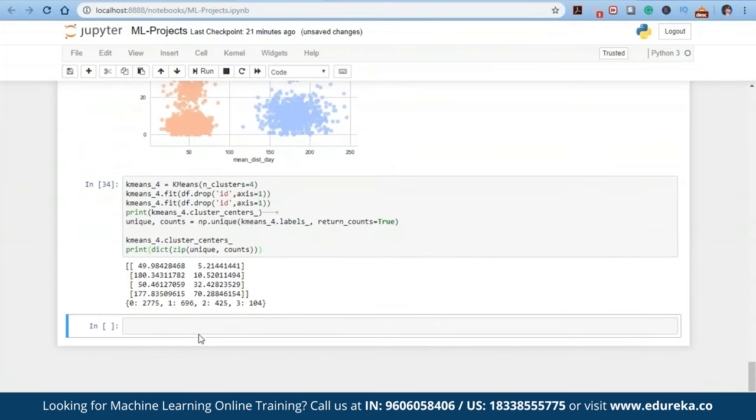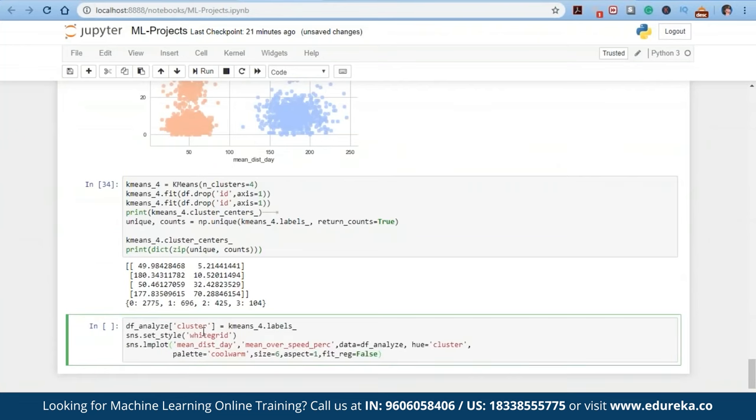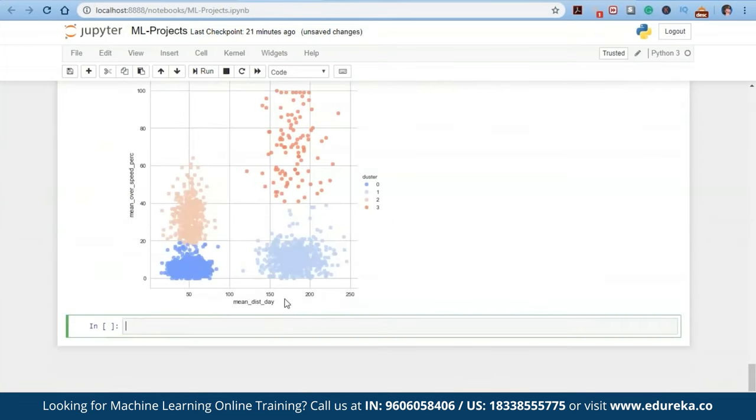Again, let's plot this particular model, which has 4 as the number of clusters, and see what we can infer from this one. As you can see, now the data is evenly clustered and has a particular area where it is defined.